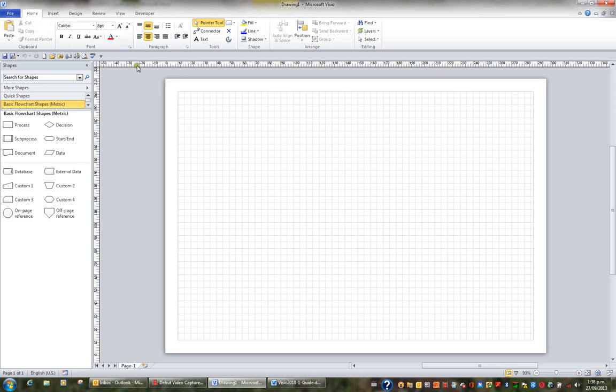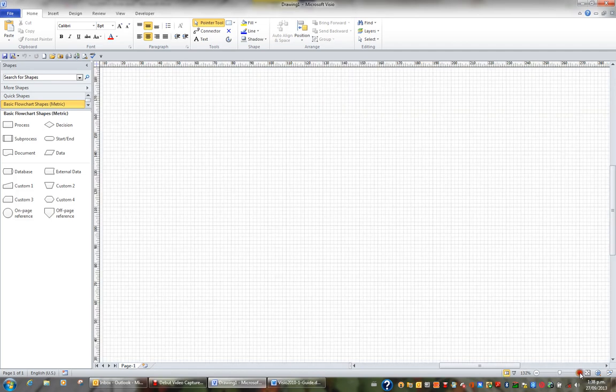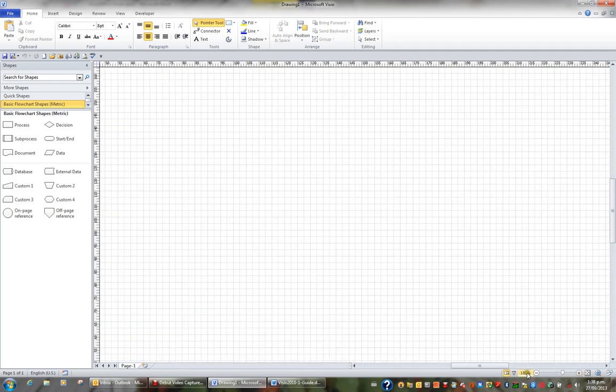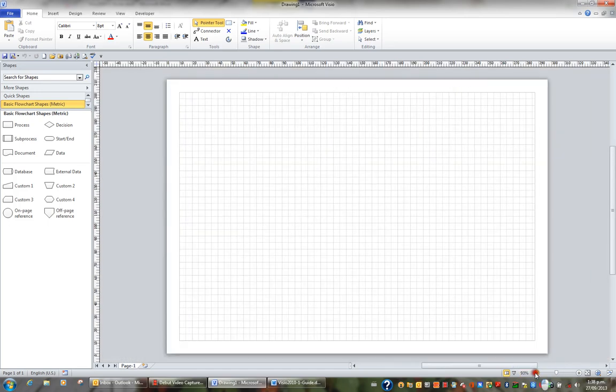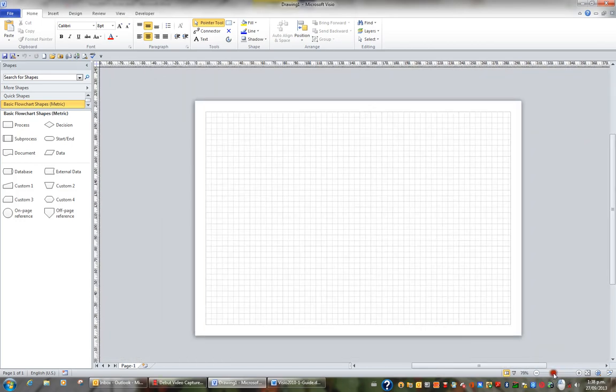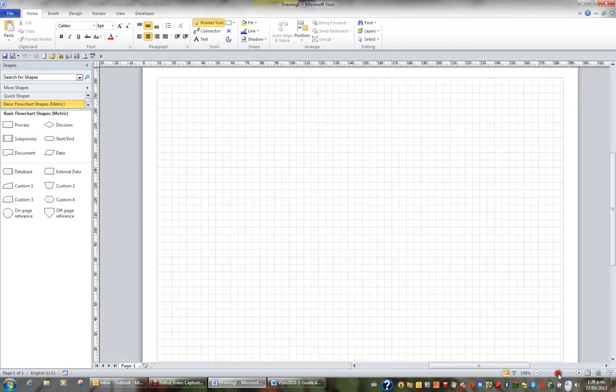The status bar is the other part of the screen I'd like to introduce you to. The status bar resides at the bottom of your screen, and here it is. The status bar is telling me I'm on page 1 of 1, and to the right hand side it's got some really handy buttons for zooming. If you're visually challenged like myself, you can click the plus to zoom in. And now I'm at 185%. If I hit the minus, I zoom out. If I drag the slider, I can increase and decrease just by sliding back and forth.